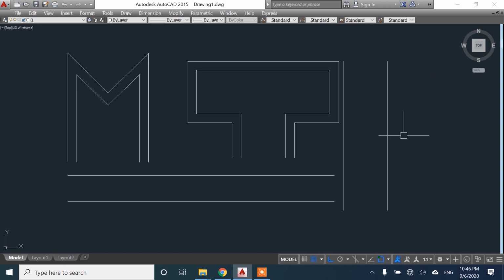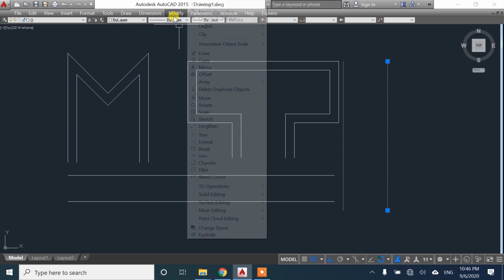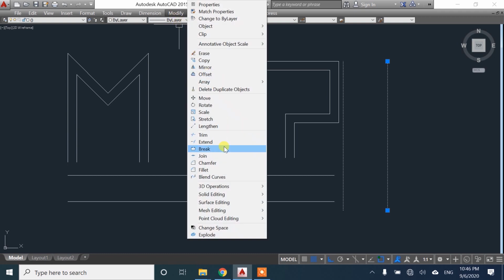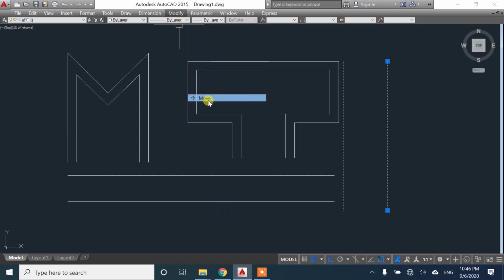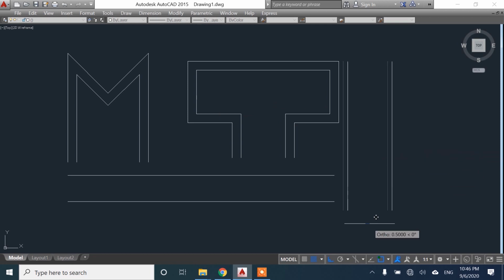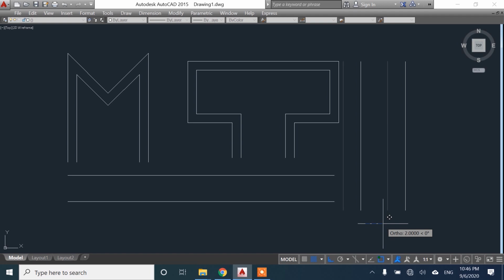Alright, if this one is very close to this object, we select it and then we go to Modify and we select Move, and then we click on the first point and move to the second point. So we move the mouse right and click. Okay, now the object is moved from this point to this point.